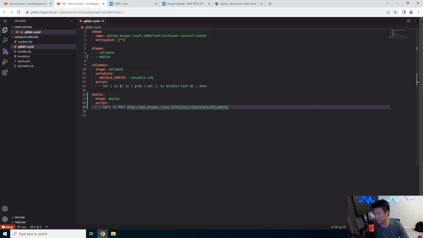Now, the problem here is that you need authentication, because without authentication you essentially can't do anything, as it'll be unauthorized. So we'll use the user parameter, where we can set SVC GitLab, and then we'll create a variable called AWX password, because we don't want the password to be hard-coded in the GitLab CI. We want to input it as a variable for the project, so we'll just name it AWX password.